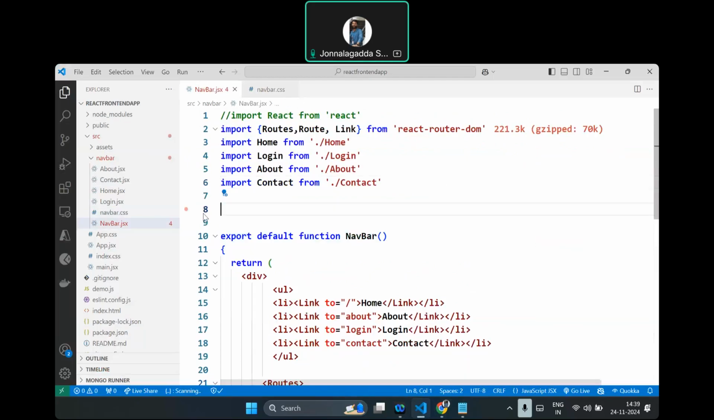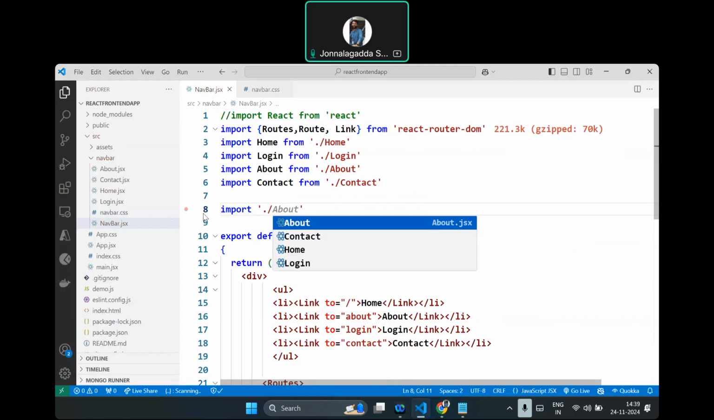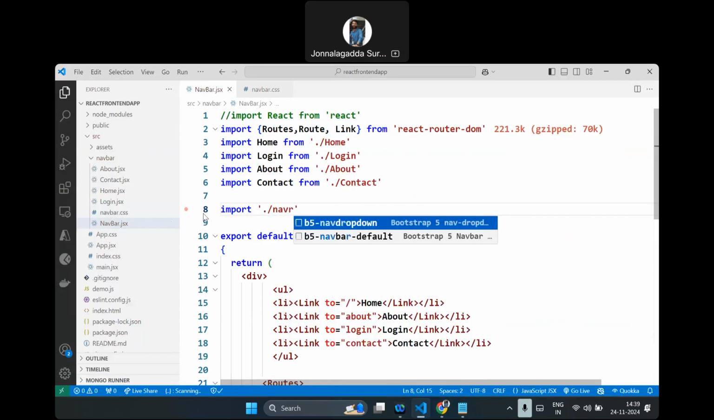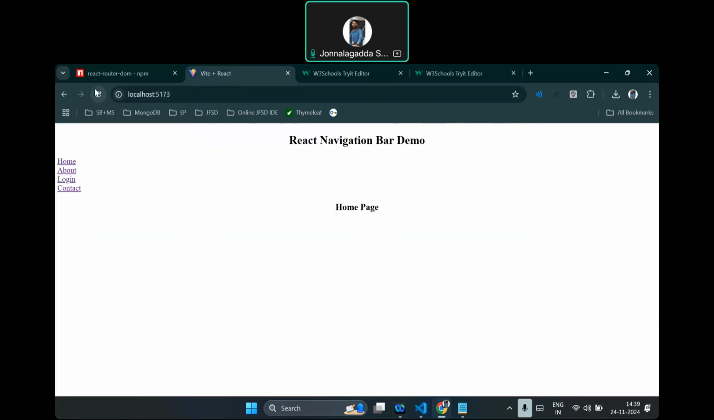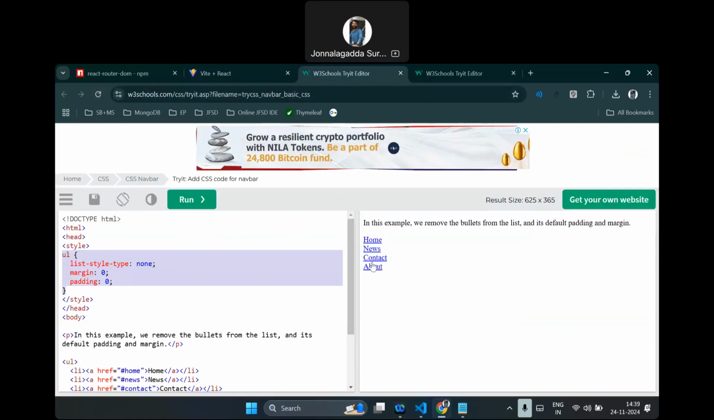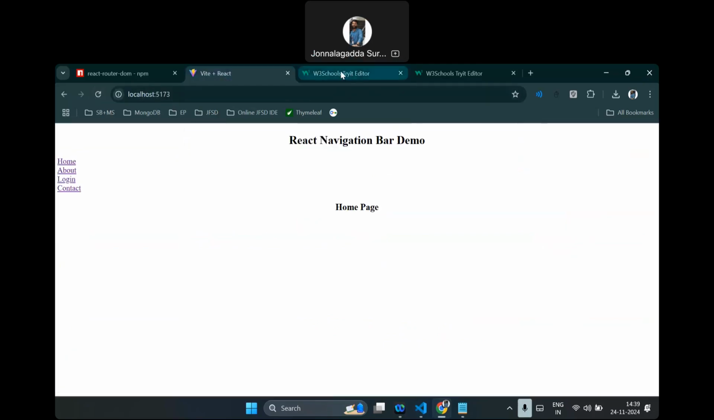If you want, you can use Bootstrap, React Bootstrap, which we just discussed, right? I don't want to go with this. Import navbar.css. Refresh. So now we just removed the dots. Perfect.